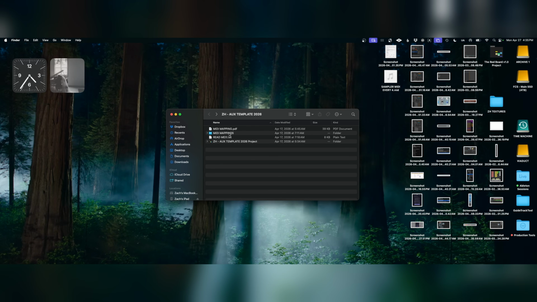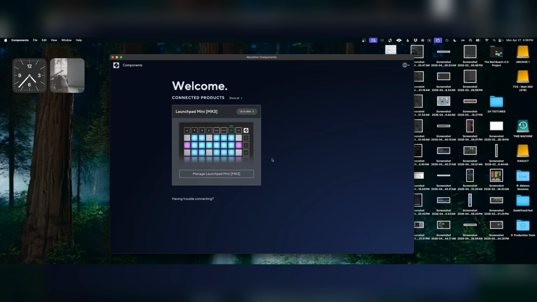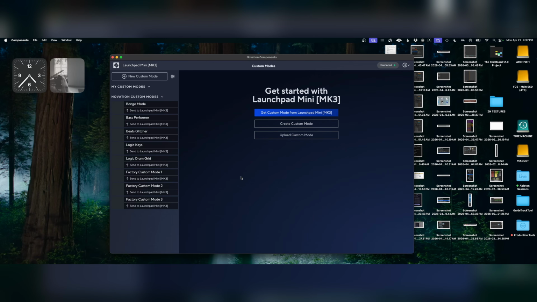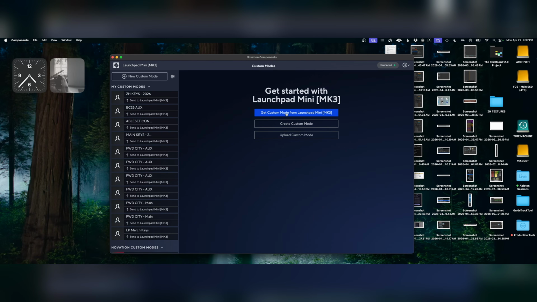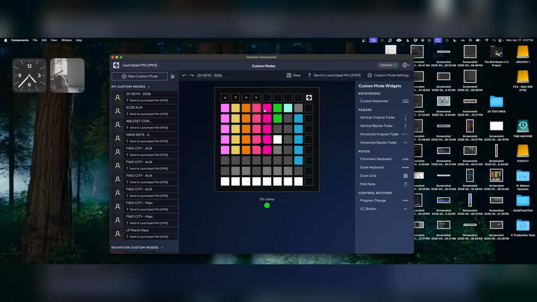All right, the next folder down is where I've included presets for some of the more popular MIDI controllers, such as the Novation Launchpad, Launchkey, Launch Control, Nano Control, and then the Arturia KeyLab. Keep in mind for Novation products, you'll need their Components software. This is kind of what it looks like. You can send custom modes to it. Basically, you'll bring the preset into this software and throw it to whatever device you connect.